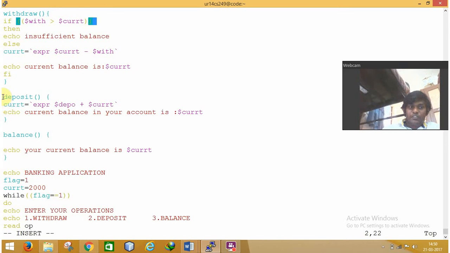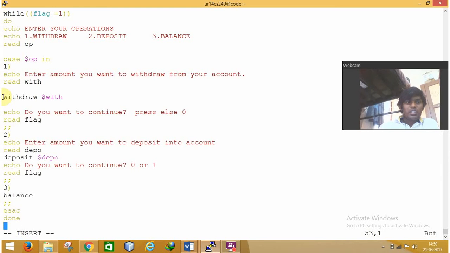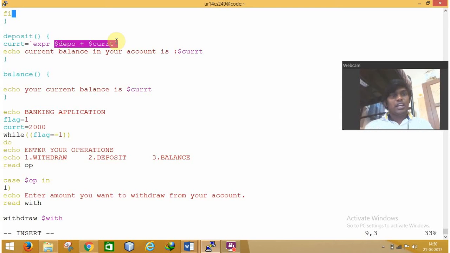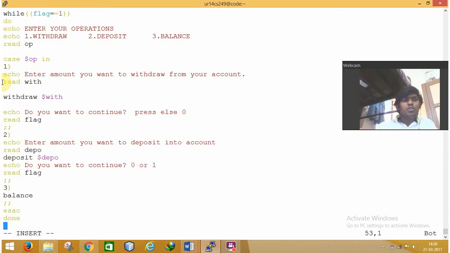Then if the user enters 2, I'm taking the amount from the user, storing it in DEPO and calling the deposit function. So here's my deposit function. I'm adding my deposit to the current amount and showing the current balance. After that, if the user enters 3, I'm showing the current balance. It's like a loop I have created, so this is how the loop goes on.